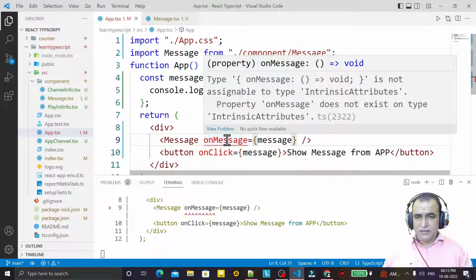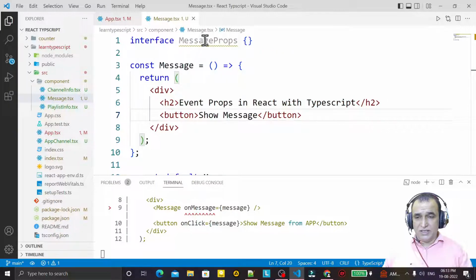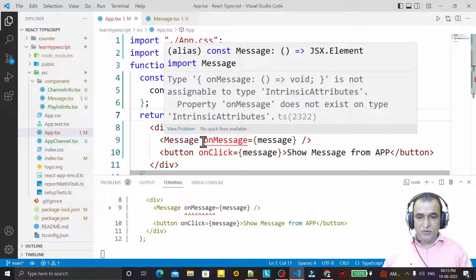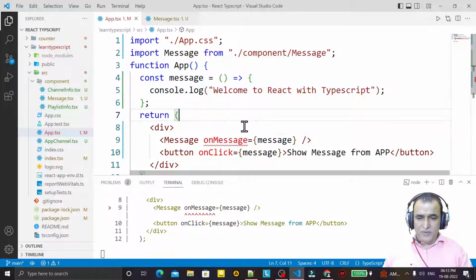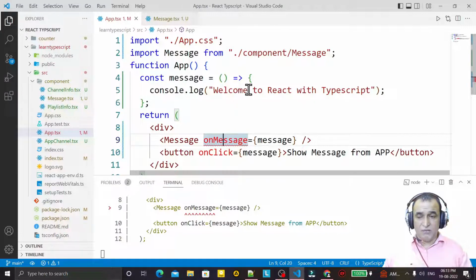The error is that this is not assignable to this type, that means we do not have the description of what kind of property we are passing to the Message component. But normally if we are using JavaScript, then this type of error doesn't come because it automatically handles what property we are passing. But here it is not like that. Here we have to specify the event also, that what we are passing here.